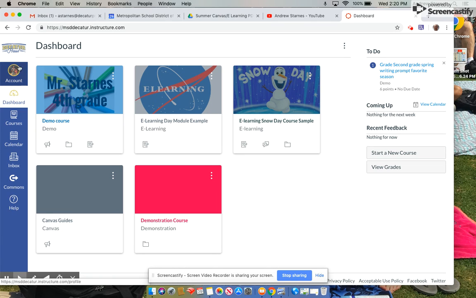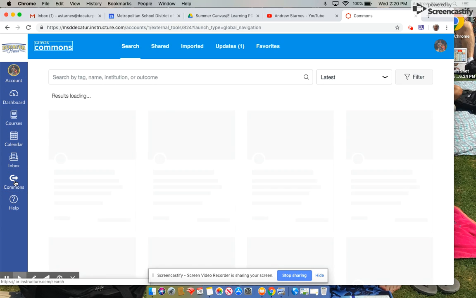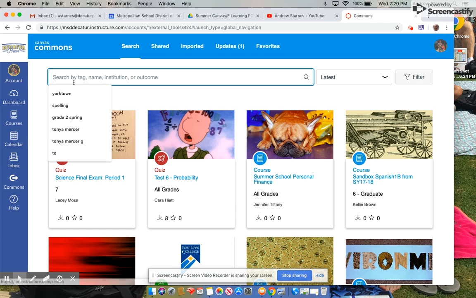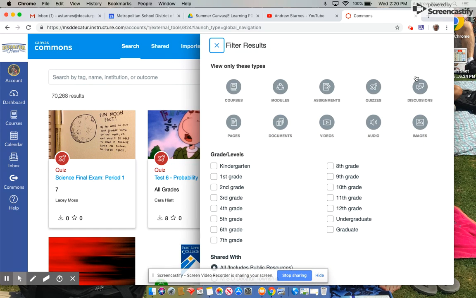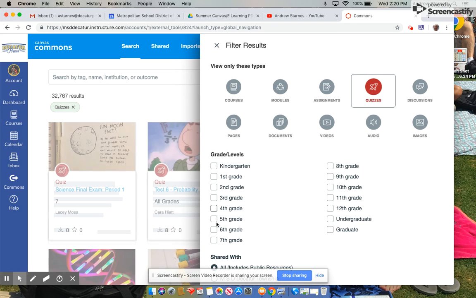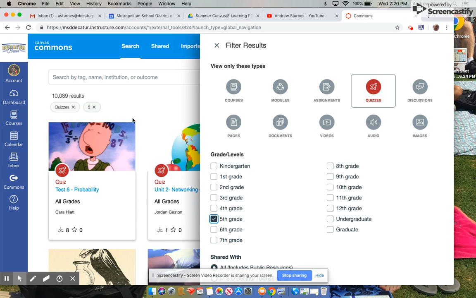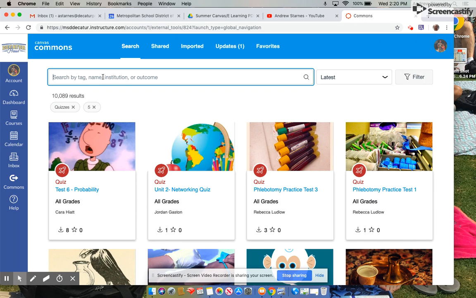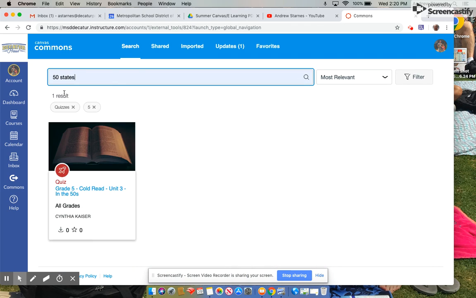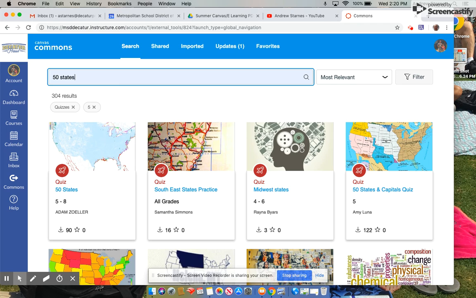Once you log into Canvas, over to the left, you'll find the Commons button. Once you're into the Commons, you can just do a general search in the search bar, or you can come over and use the filter. If you're looking for just a quiz, and you teach 5th grade, you can really narrow your search field down. Maybe I'm looking for 50 states and capitals. I don't want to make the quiz myself, a digital quiz of this. I hope somebody's already made it, and I hope it's good.